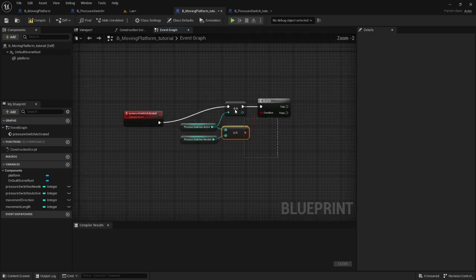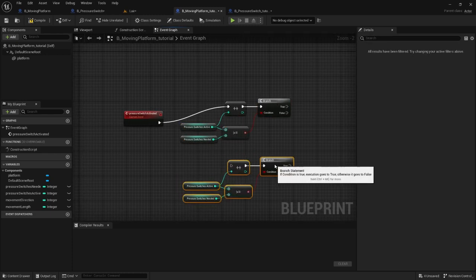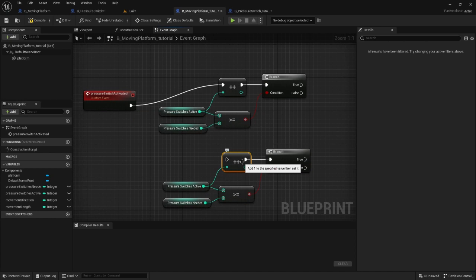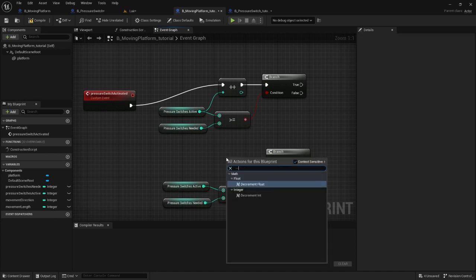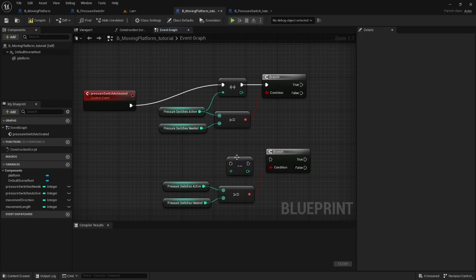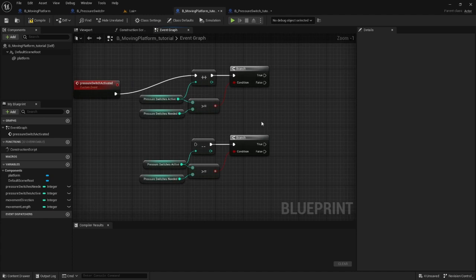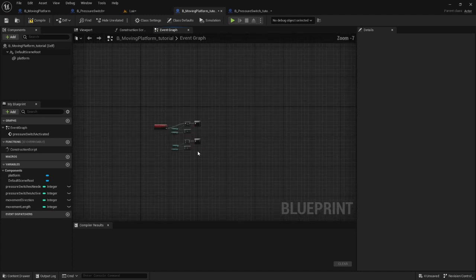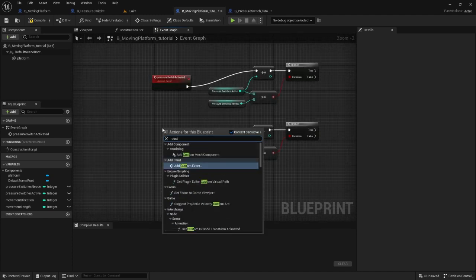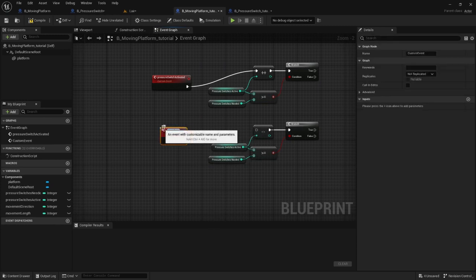So here, we're going to copy this logic again, but instead of a plus plus, we're going to have a minus minus. So I'm going to break that node, and I'm going to get a decrement int, and I'm going to pull in the pressure switches active so that it minuses by 1 and triggers this branch. So this branch is going to be the same thing as this, just also having this additional check. Well, we're going to make another custom event that says pressure switch deactivated.